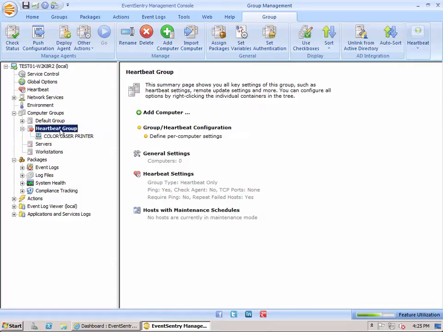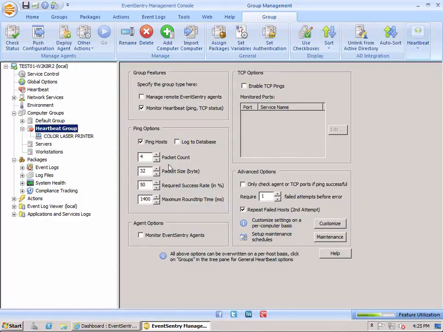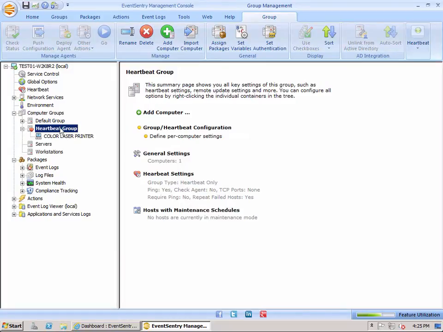Computer was added. We can review the settings here, make sure that this is a heartbeat only group, so we're not managing any agents, and we're only pinging. We're not monitoring agents or checking any TCP ports. The next step is we want to make sure that the management console, which is the same host where the heartbeat agent here is running, is able to reach that printer.